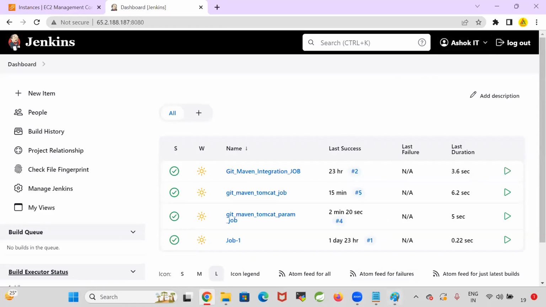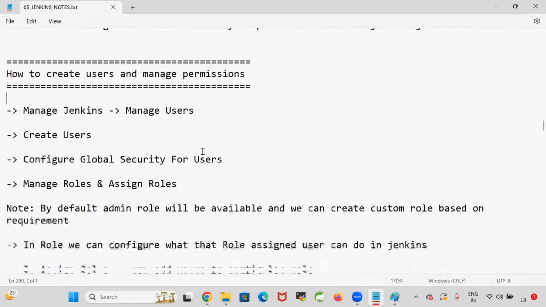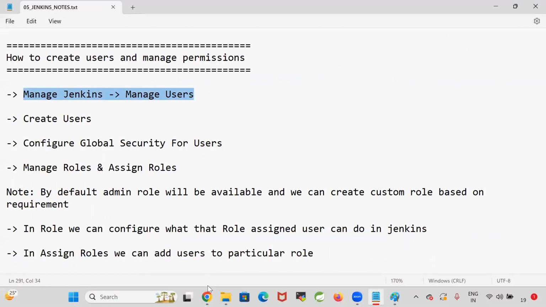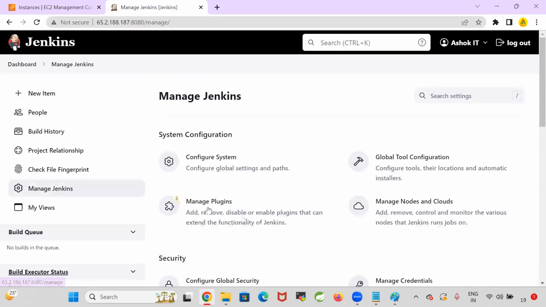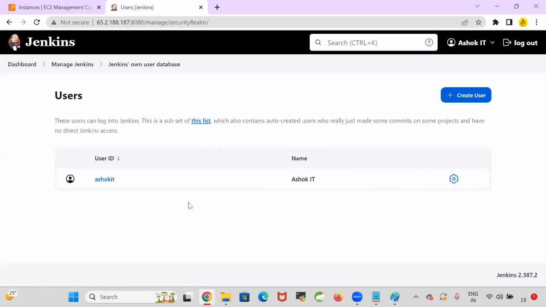Now I want to create the user. Two users I want to create. One user is Ashok, another user is John. Ashok belongs to DevOps team. He should have the complete access in the Jenkins. John belongs to dev team. He should have limited access in the Jenkins. That is called user management in the Jenkins. So now see how to create the users in the Jenkins. Now manage Jenkins, manage users. If you go to manage Jenkins, there is an option called manage users. Create, delete, modify users that can log in into this Jenkins. Who can log in into this Jenkins machine can be managed by using manage users. Go to manage users.